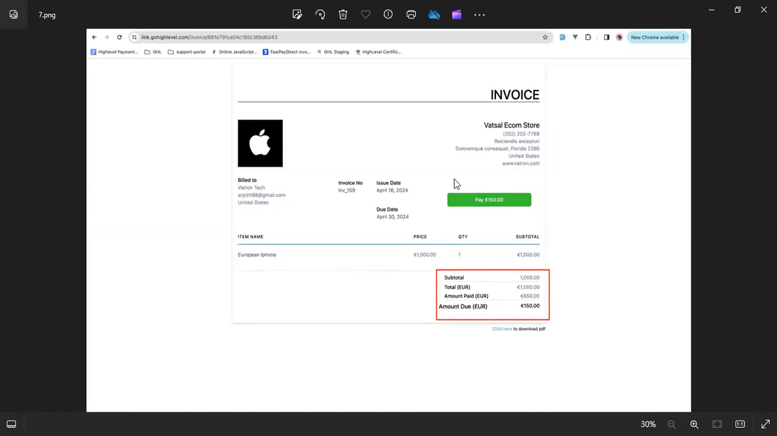This is the invoice we'll be getting, and by using this, we can know that we have paid the full payment.